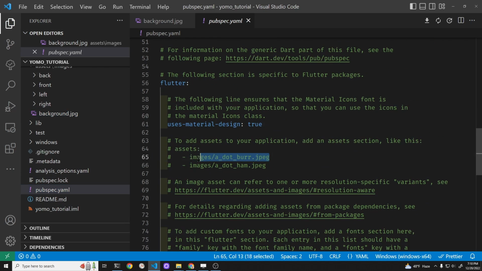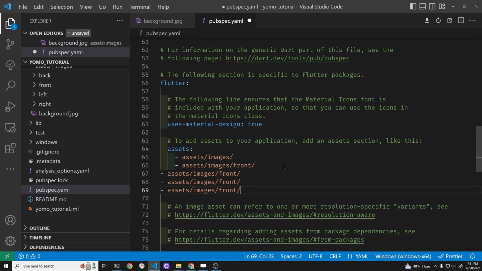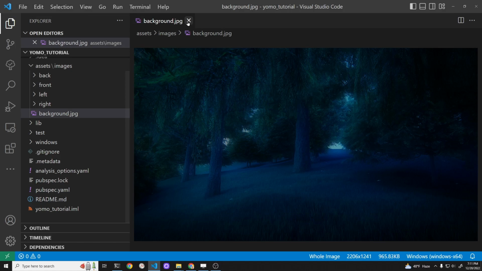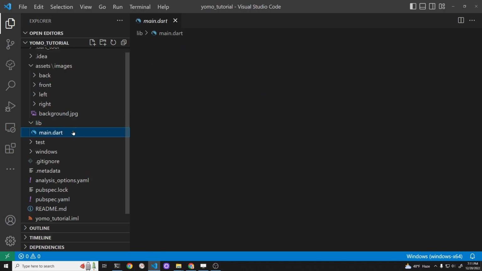Open pubspec.yaml. Go down to assets and uncomment it. Assets, images. I'll specify each individual directory. So we now have all the graphics that we need. We just need to start up our Flame game.